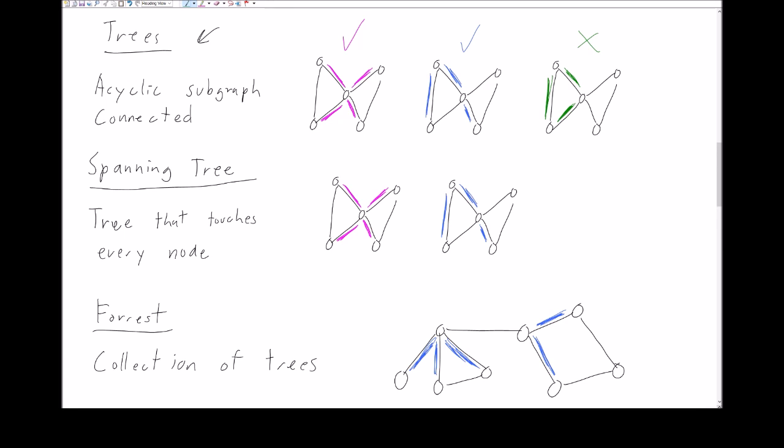A spanning tree is any tree that touches every node in the graph. In this case, the edges in fuchsia do form a spanning tree since every node touches at least one of the fuchsia edges. However, the blue edges do not form a spanning tree because there's at least one node, in particular this node, that doesn't touch any of the blue edges.